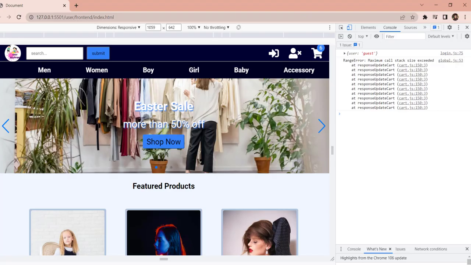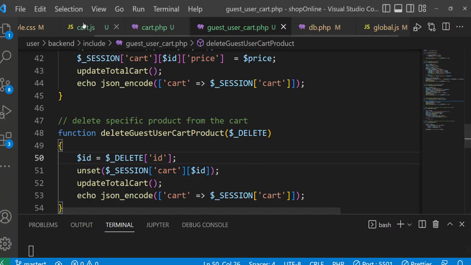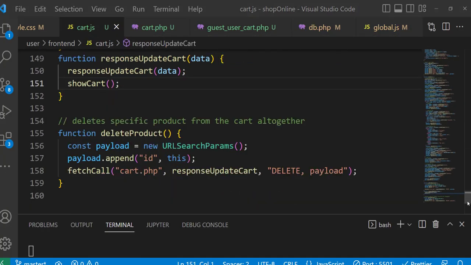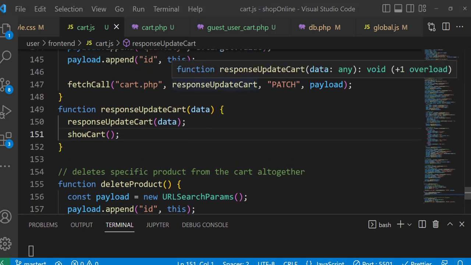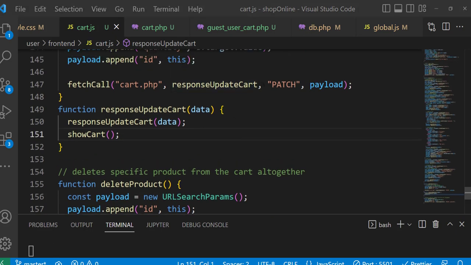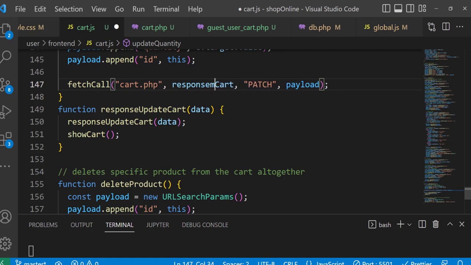Now we have done something wrong over here. Let's go to the cart.js. Okay, so the thing is this: when I changed the name from responseUpdateQuantity, I gave it the name responseUpdateCart. I failed to realize that this function also has the name responseUpdateCart. So let's change this name to something else. Modify.